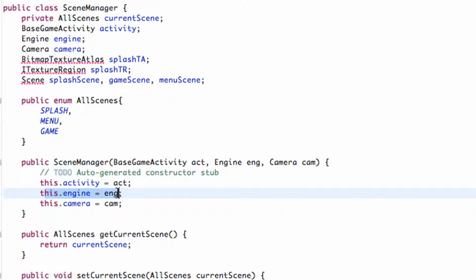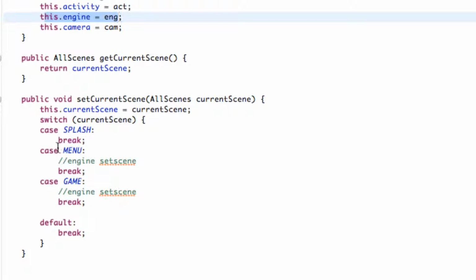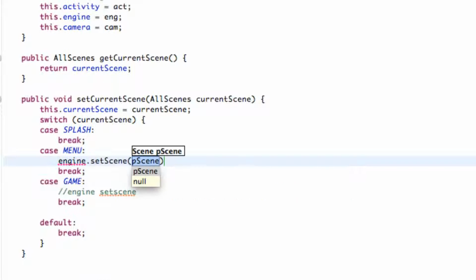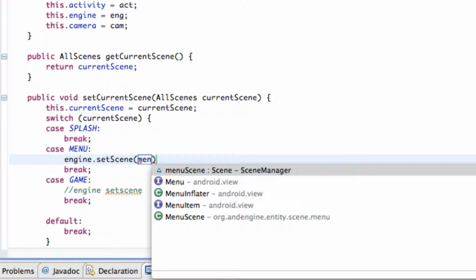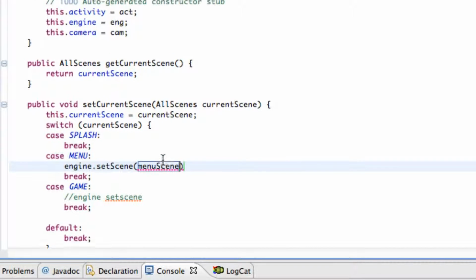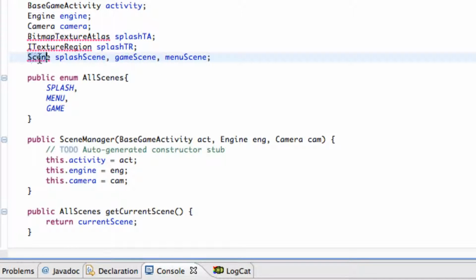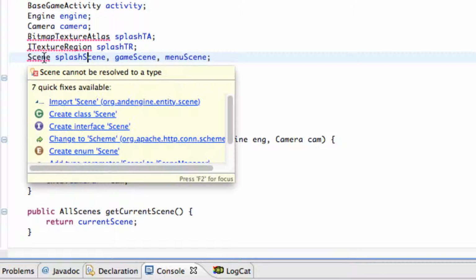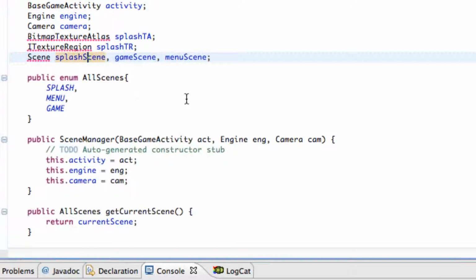So now that we have our engine set up for this class, we can relate to that variable down here within our menu and relate to the engine and just say set scene to our menu scene. And this menu scene is a variable I added here as our different scenes. Again, you probably want to add the import for that from AndEngine, and you can also hit Control-Shift-O to add all imports. So for texture atlas, texture region, go ahead and do that.